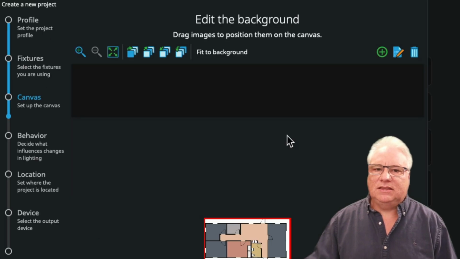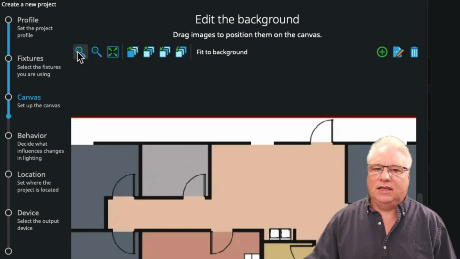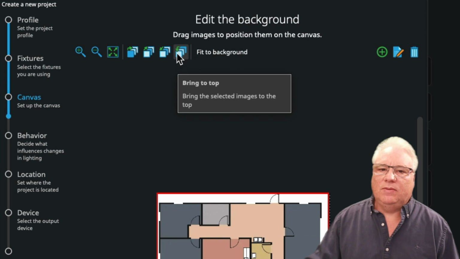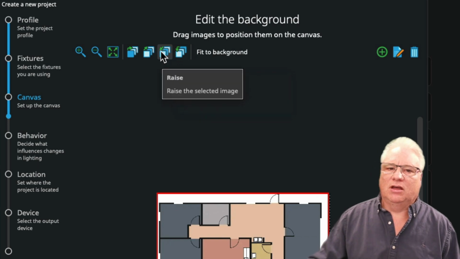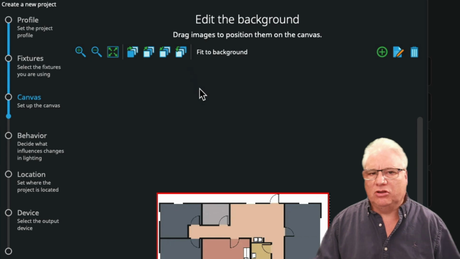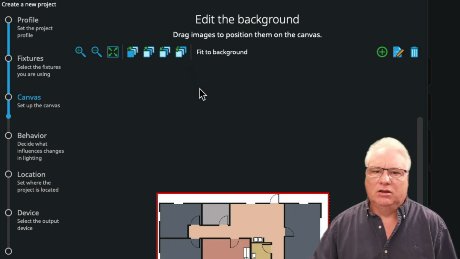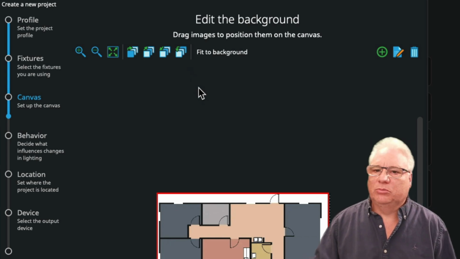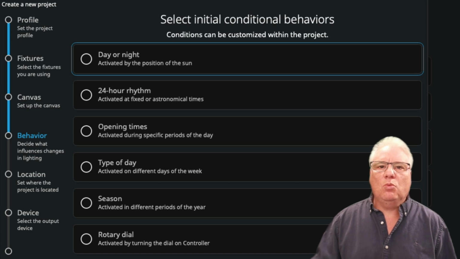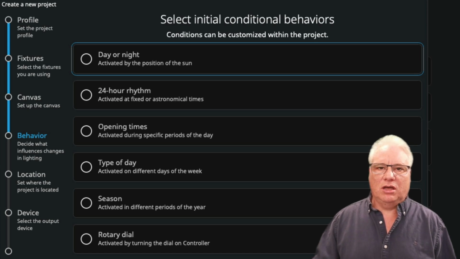And at this point, I could add in more images by hitting this button. And then there's all the bring to front, send to back. So I could add corporate logos on here. I could add a parking lot. I could add a second floor somewhere in the space. I'm just going to keep it simple here. We're just happy with what we got here. So I hit next.